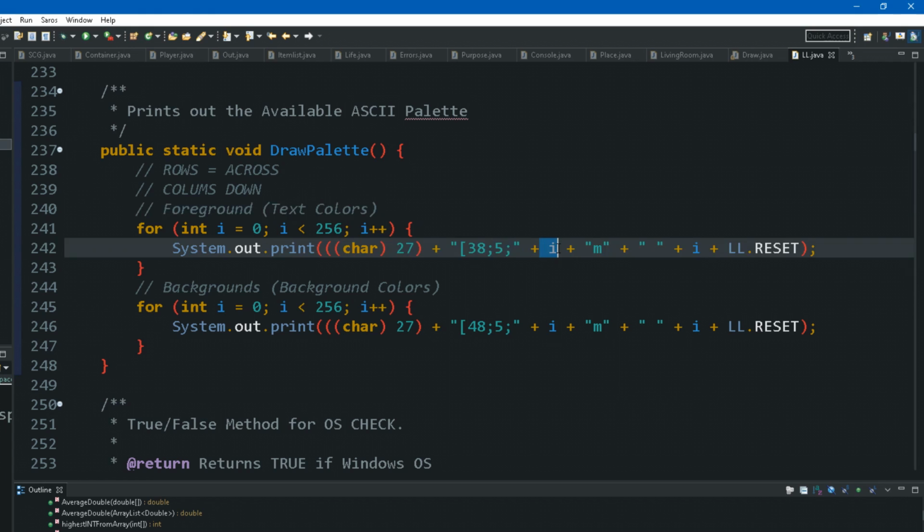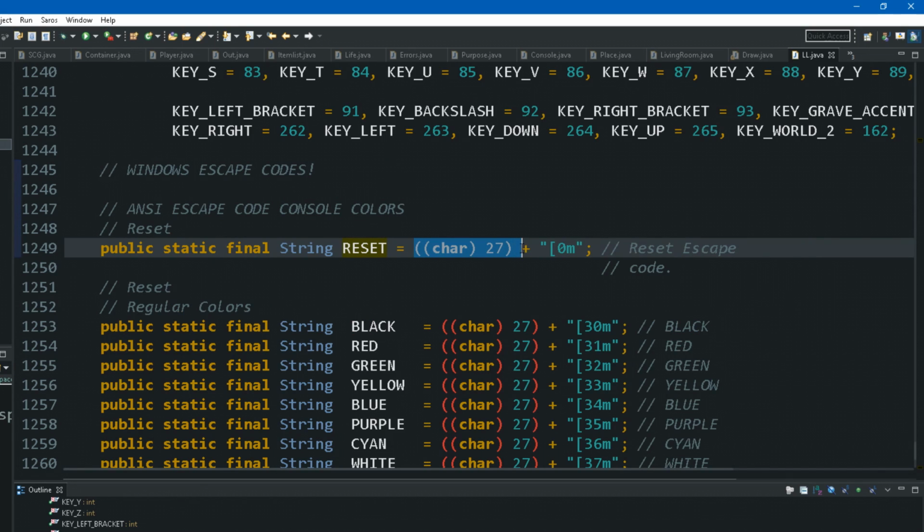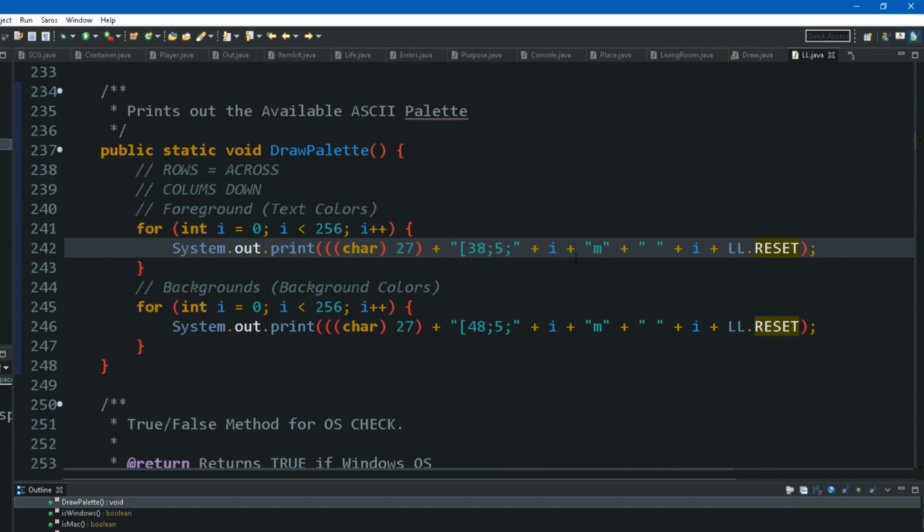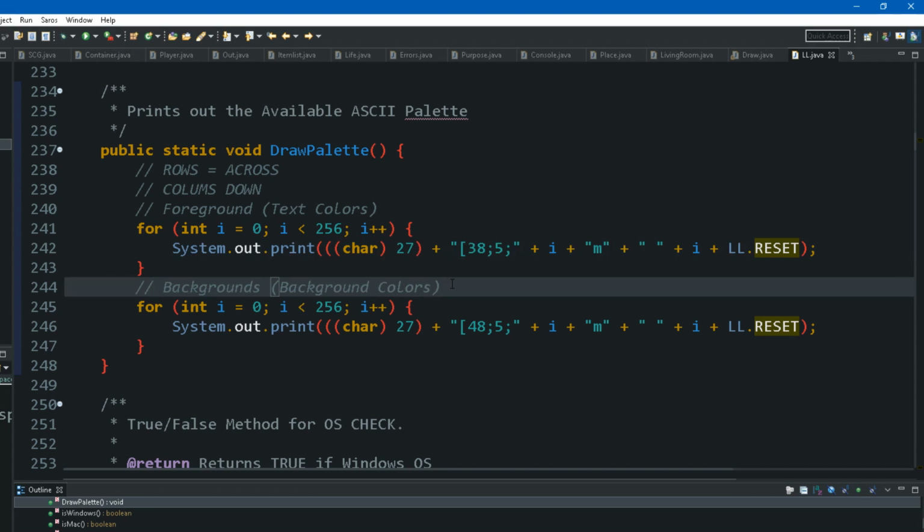And then you do the actual color code, and then the M cuts it. And then I do a space, and then print out which number we just used. And then I reset the color palette with my reset function, which is just escape character 27 and then 0m. And then this one does the same thing but for background color, so it's underneath the text.